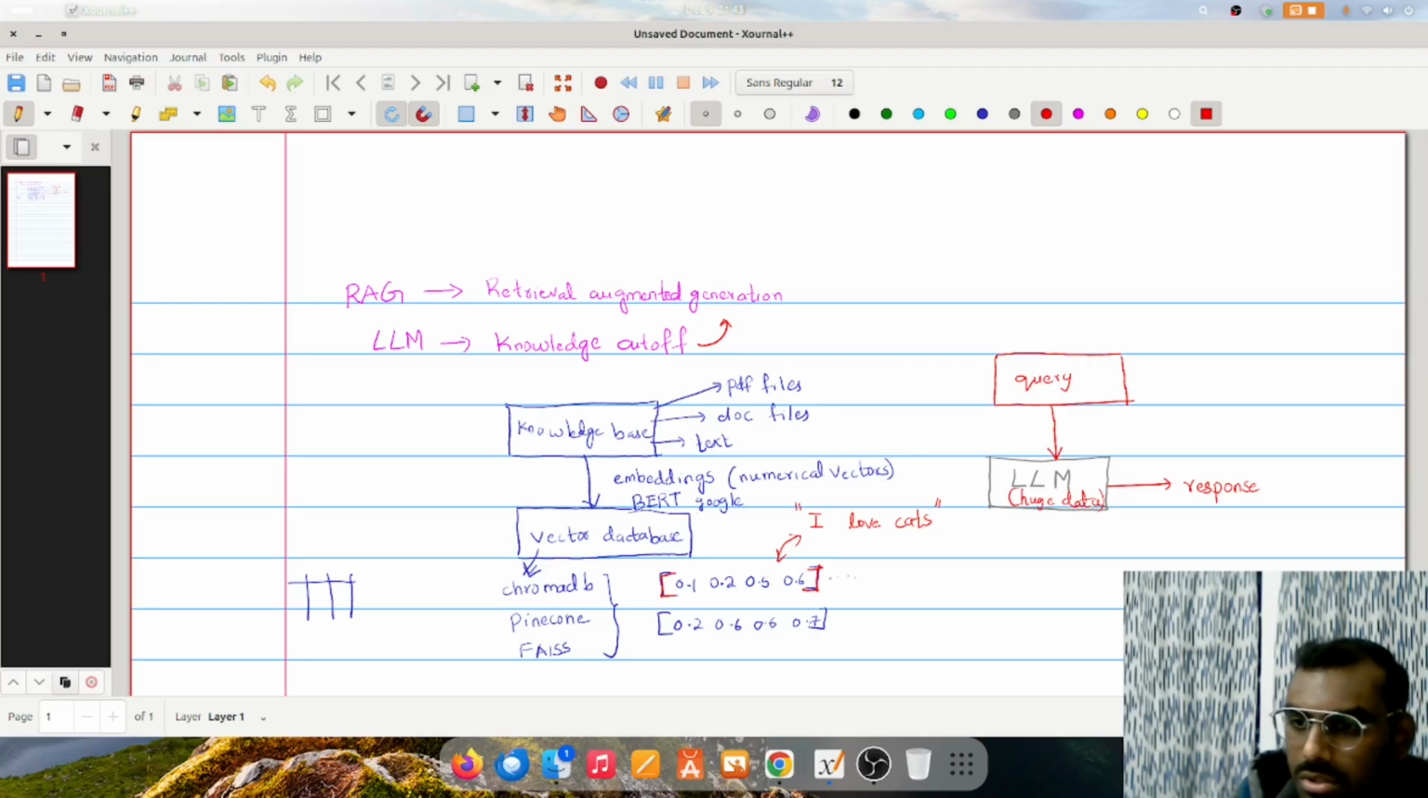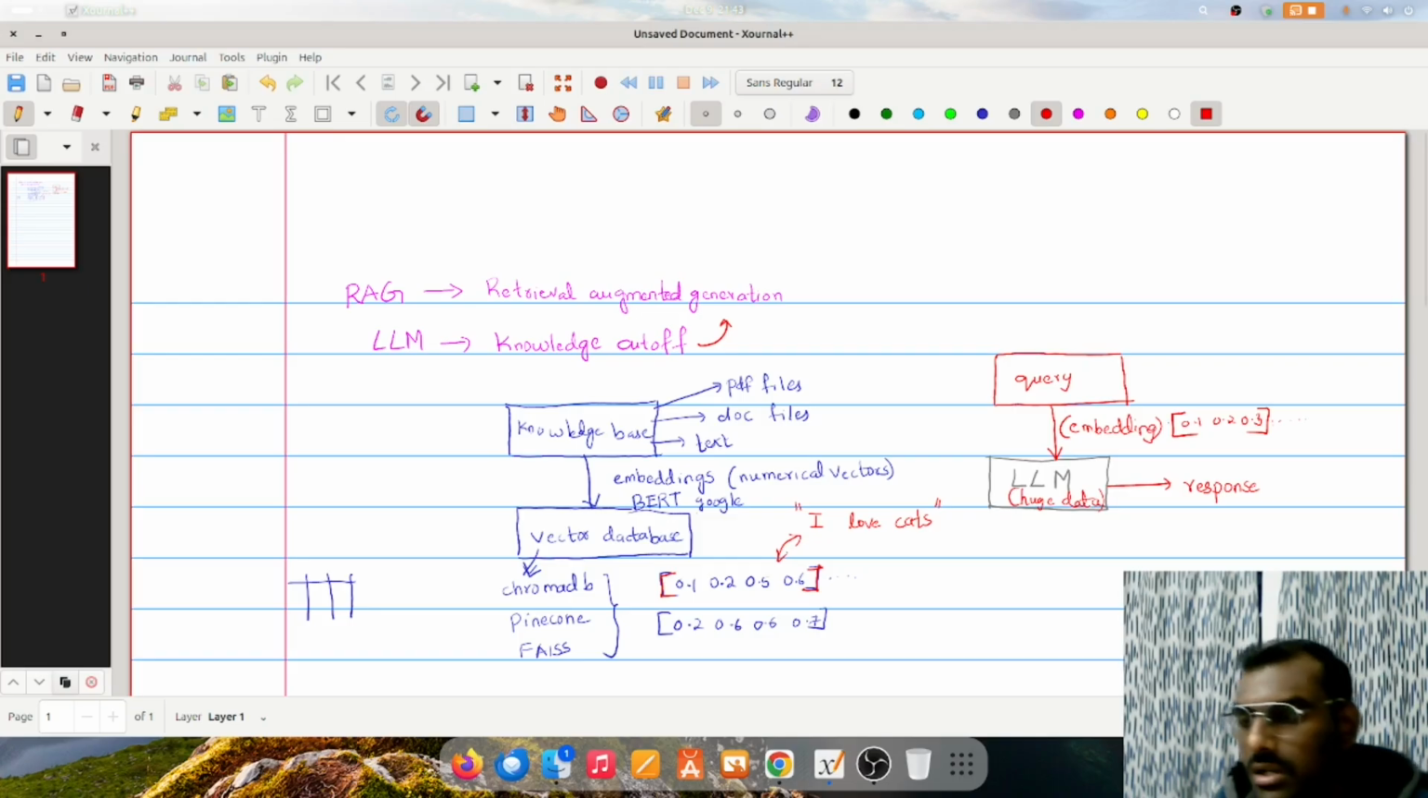They are trained on a huge amount of data using neural networks. When we give a text query, this query is also converted into an embedding, such as a numerical vector. When we ask a question to this LLM, this question is converted into an embedding and given to the LLM, and the response is generated. This is the normal working concept of an LLM.